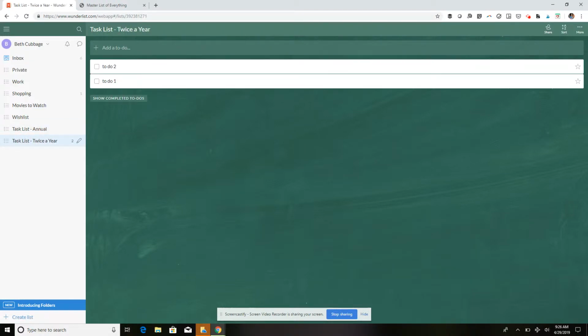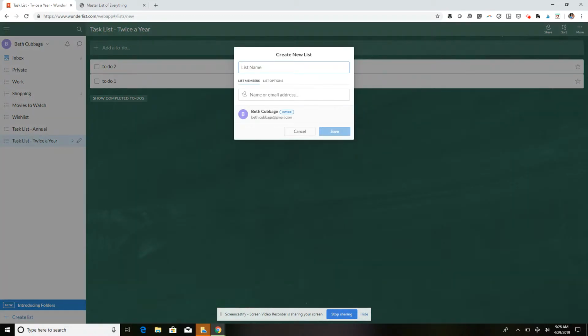To create a list, I just go to the bottom left-hand corner of the screen and click on Create List, and then I can create a new one. So I'm naming it with this naming convention and putting task list first, just so I can keep them all together and organized. So I'll put task list quarterly.